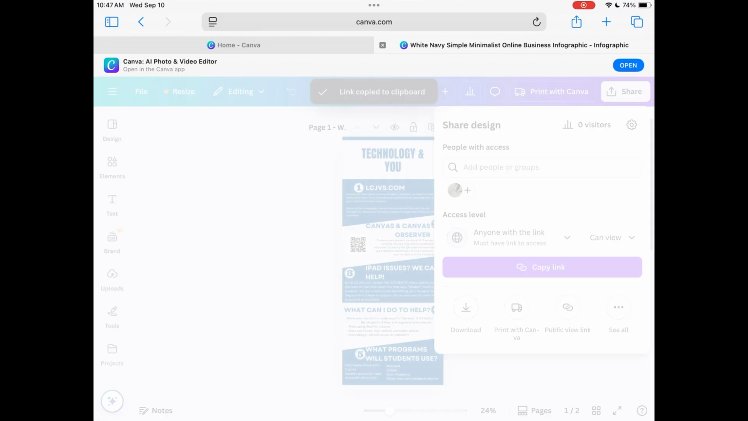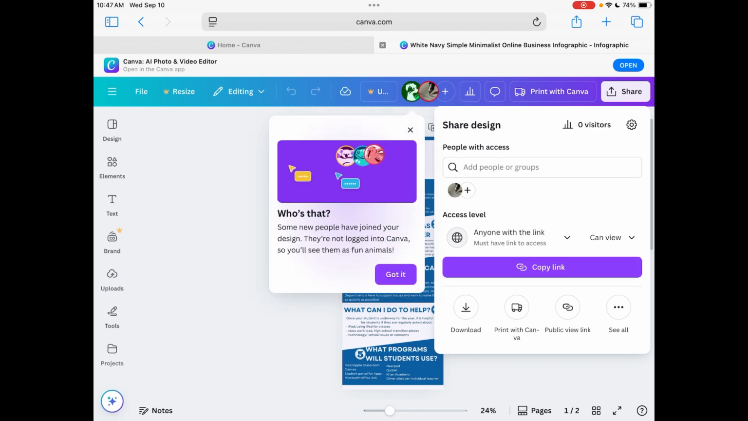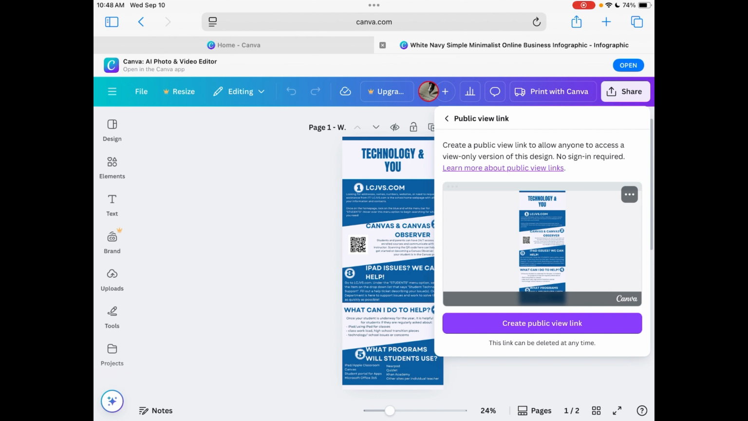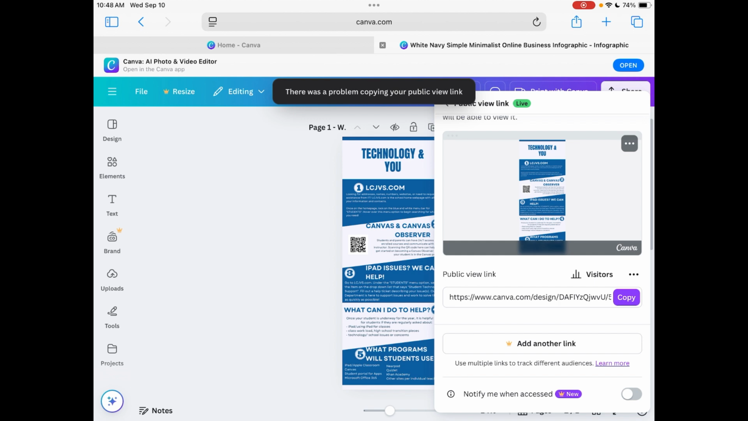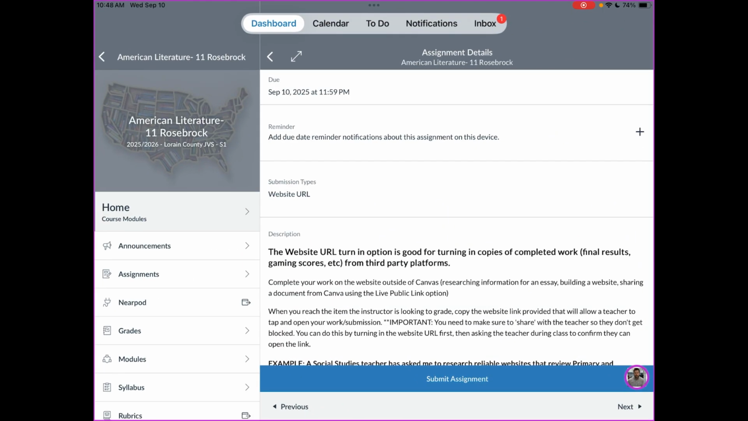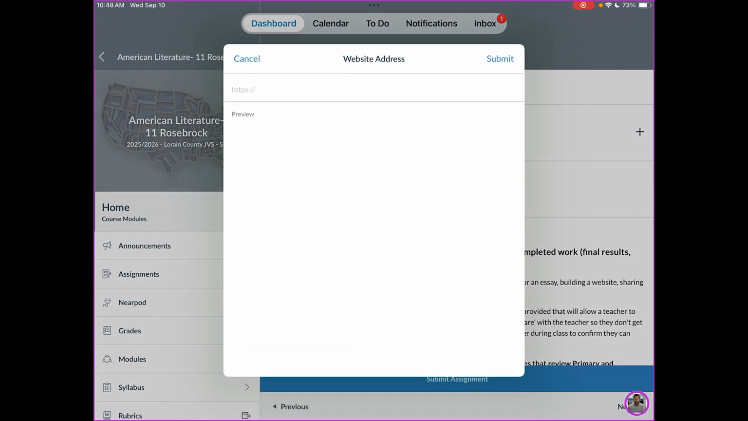From that same website, I want to create a public view link. Selecting Create a Public View link will then automatically make it available without sharing permissions. So it depends on the comfort level of the student executing the platform. I can then again copy the public view link and paste that in Canvas.